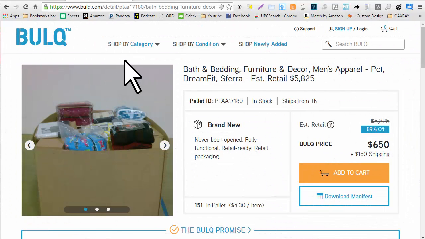BULQ.com, and we're going to look at some pallets for sale, see if we can find some profitable items. The site we're going to be going over today is BULQ.com. It is a service that sells pallets of items.